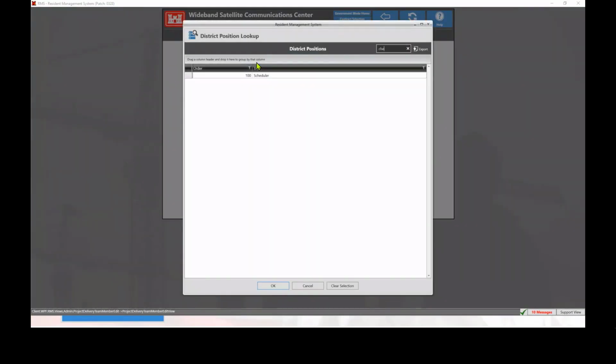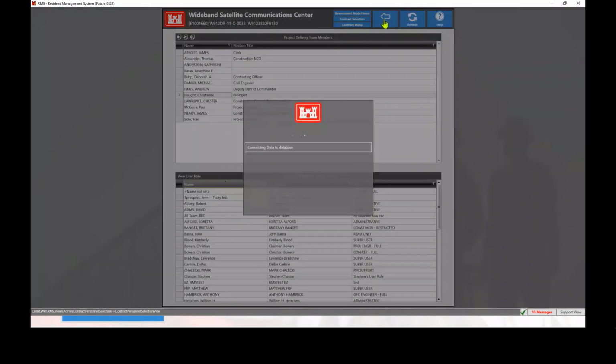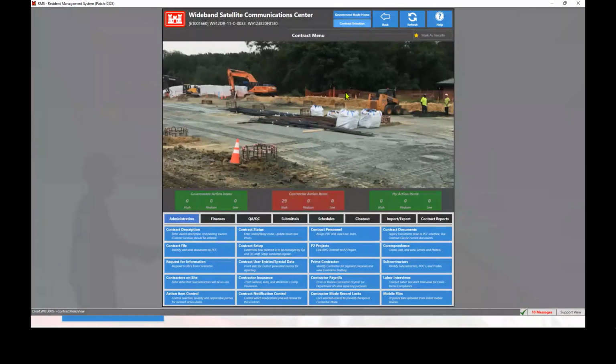Do I have chemist in here? Nope, I don't. I have scheduler. Okay, I'm going to call her a scheduler. And back button to save. Oh, I got to refresh. Oopsies. Got to pay attention to that. All right, now I'm going to go back to the contract menu.